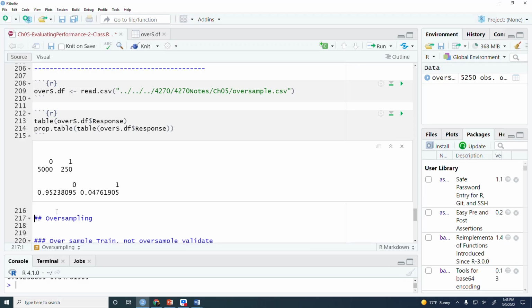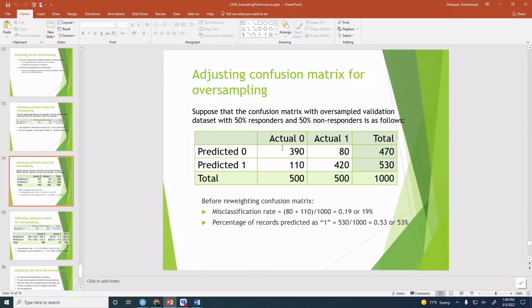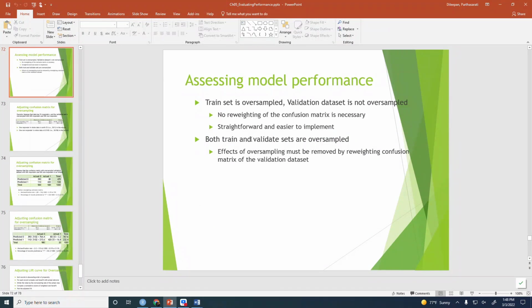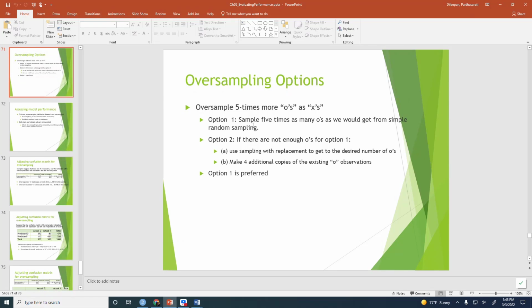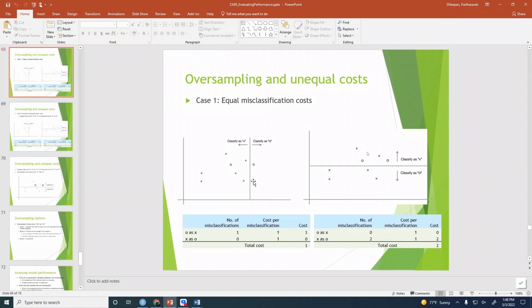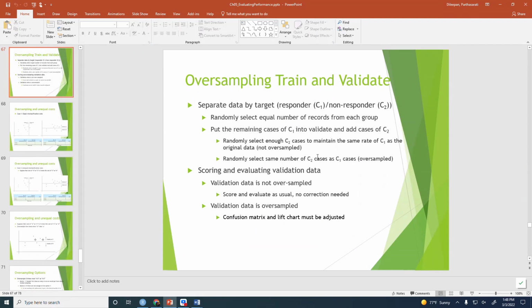And we talked about how to do oversampling here previously. So there are, okay, option 1, well, it's option 2. If there are not enough O's for option 1, that's not it. That is it. Okay, so here it is. So randomly select equal number of records for each group.